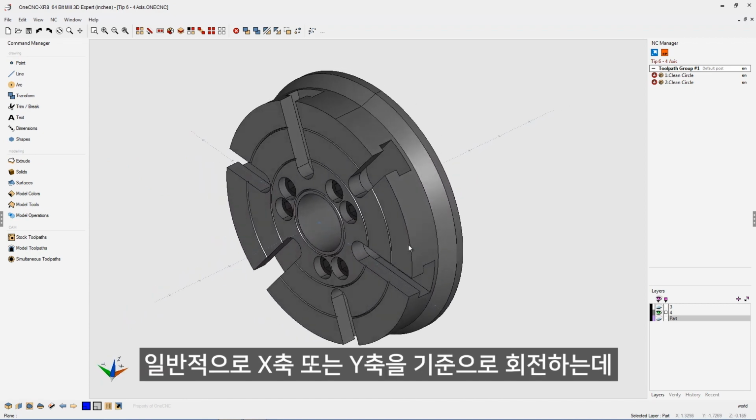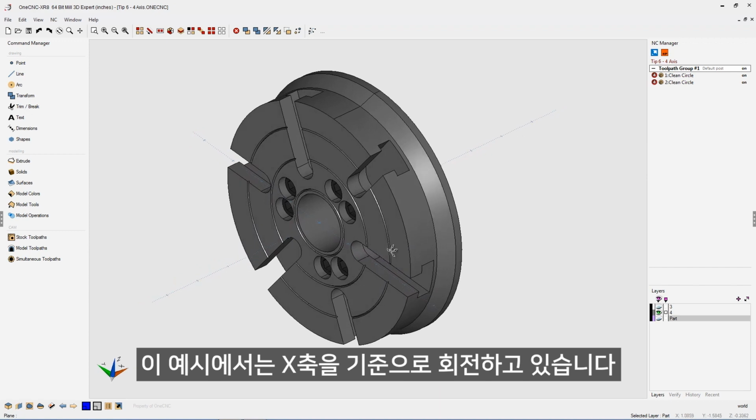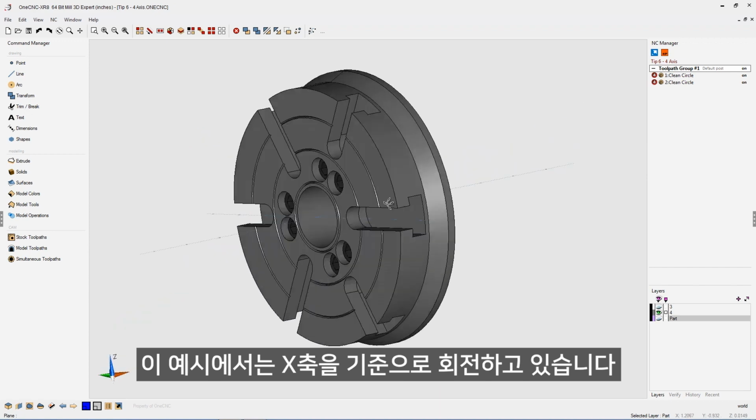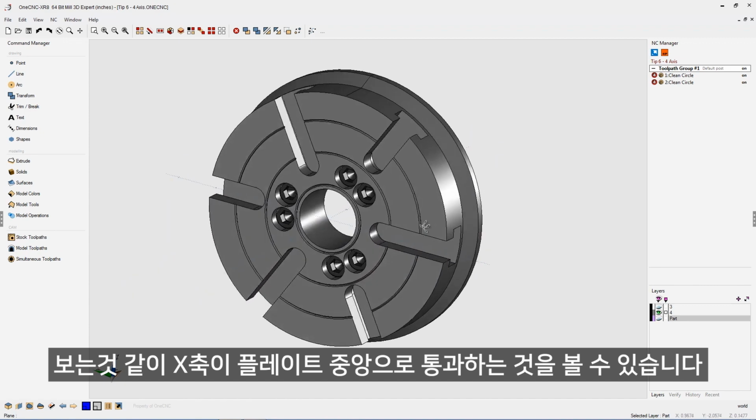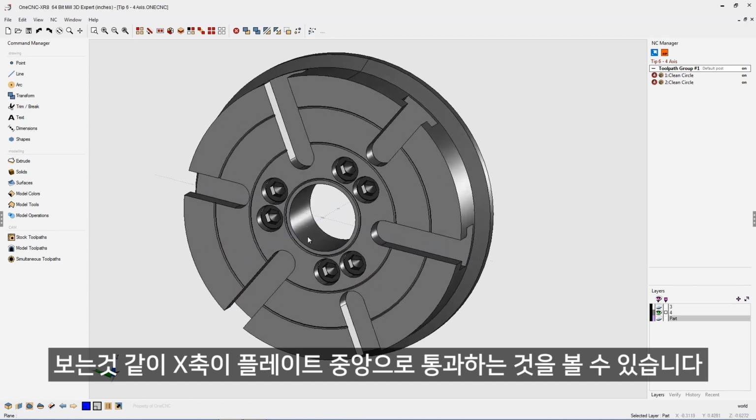How you have this located is also extremely important. Now typically for 4-axis, you're going to be indexing around the x-axis or the y-axis. In this example, we're rotating around the x-axis. So it's extremely important that the geometry for your fixturing is centered around the x-axis. And you can see the x-axis here passes right through the center of the table.